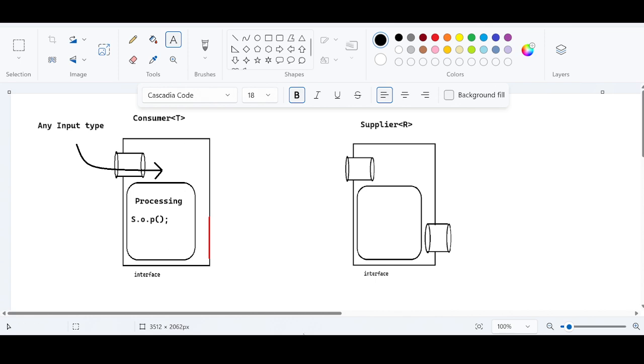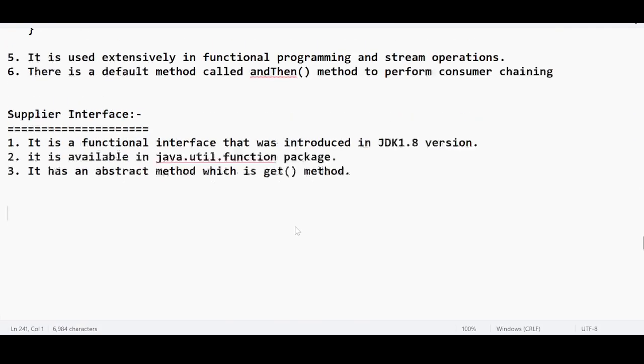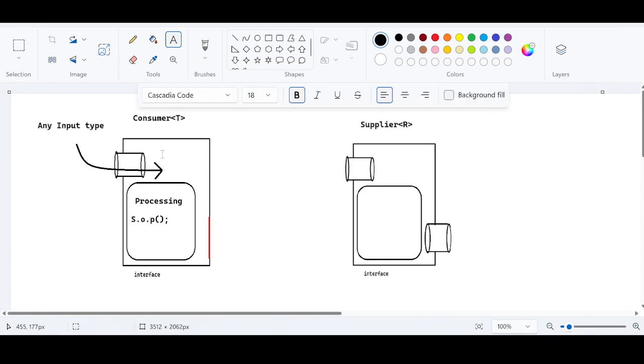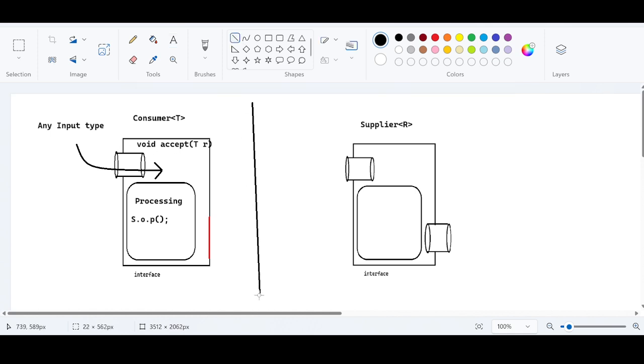Consumer is using what method? Only one abstract method is there, and that abstract method is the accept method. This accept method will accept some input of type T, and it is not going to return anything. So ideally the return type is void. So this is all about the consumer, which we discussed yesterday.